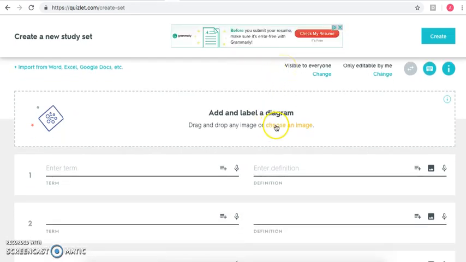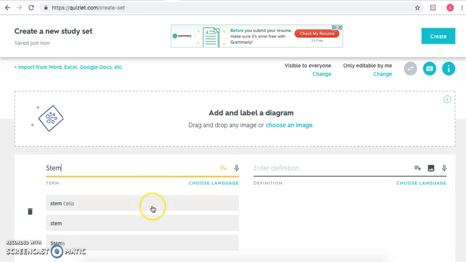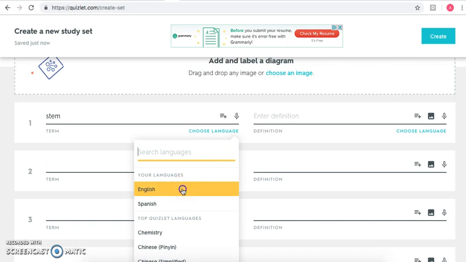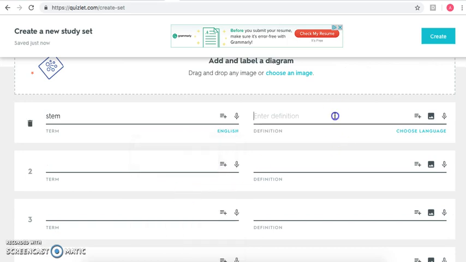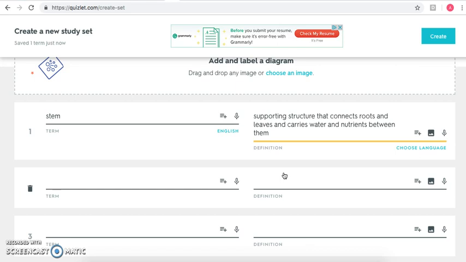As you can see here, you can actually bring and import an image. We're going to put a term. So one of the plant parts is stem. Down here we can click on this. We're going to choose our language as English. Then we can enter a definition. It already has some of the words here, or you can type your own definition. Supporting structure that connects roots and leaves and carries water and nutrients between them.